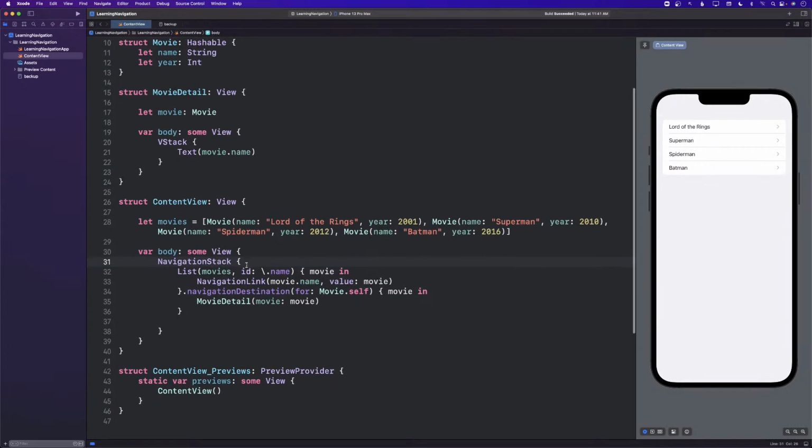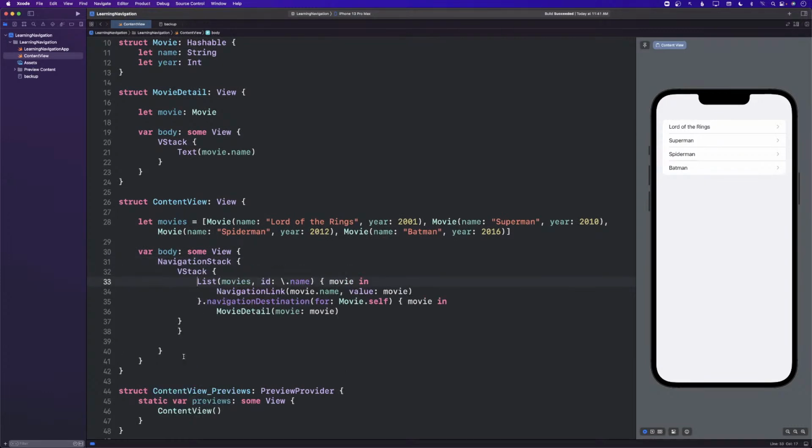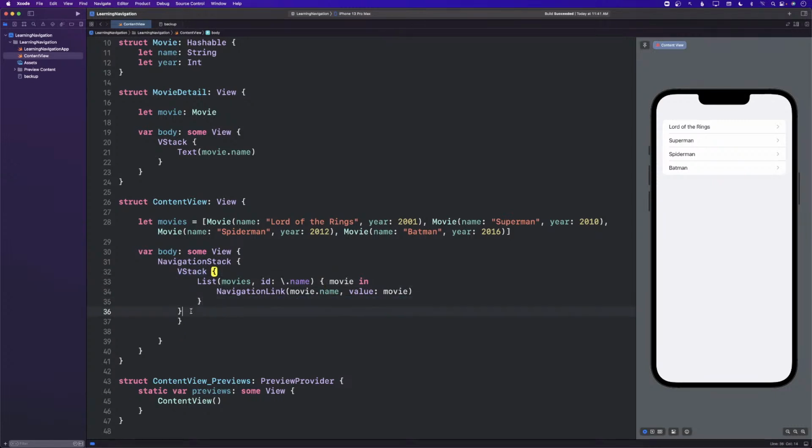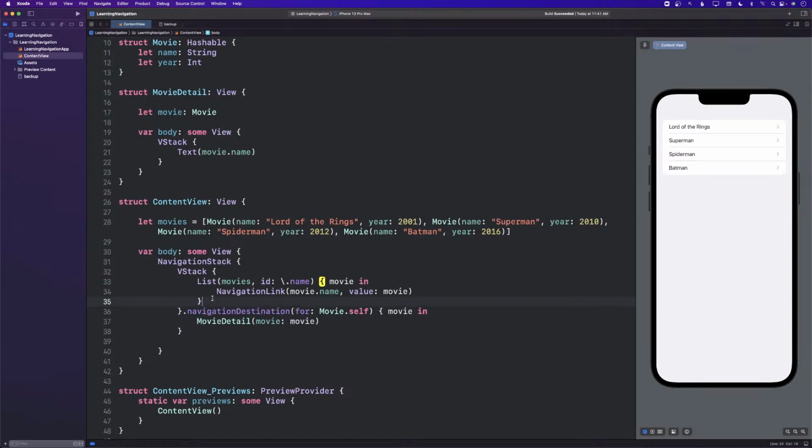All right, let's see what I'm talking about. Let's say I wrap this in a VStack, and let me put it right there. Nothing really changed. We just added a VStack, all right?